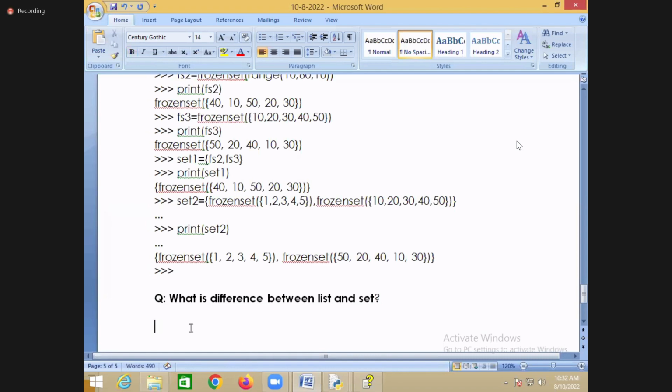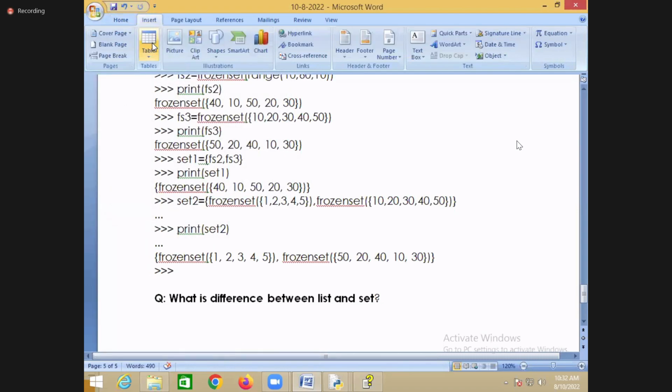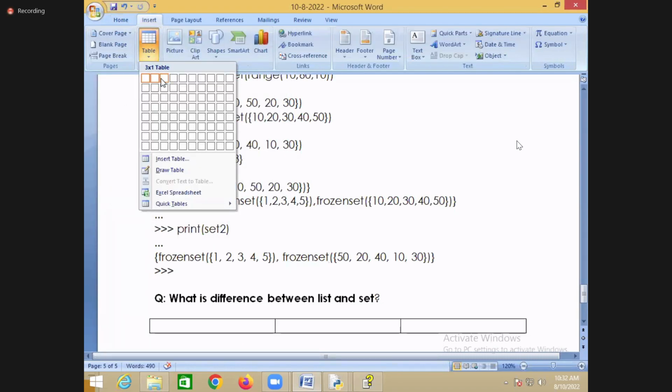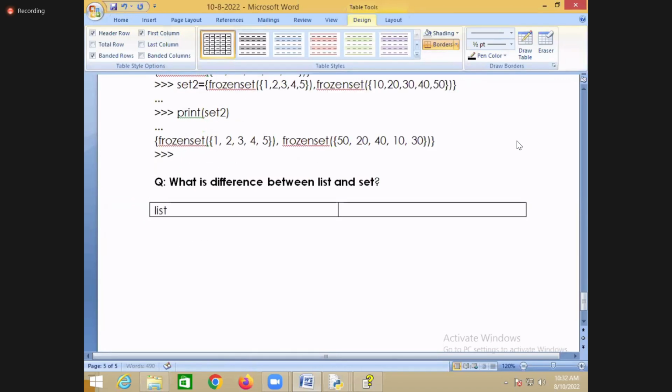So the first difference is, I just created one table here. You have to tell what the differences are. You tell me the differences and I'll write them. Tell me the differences. What is the first difference here?